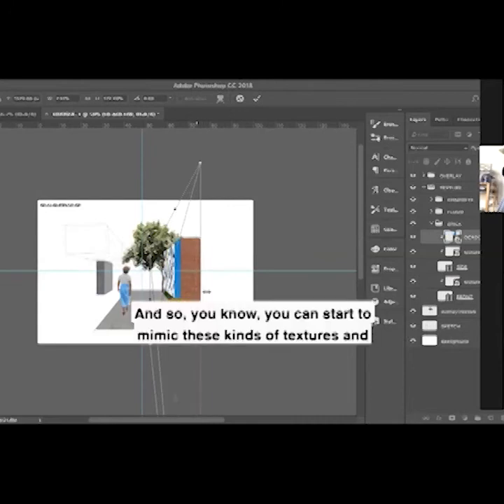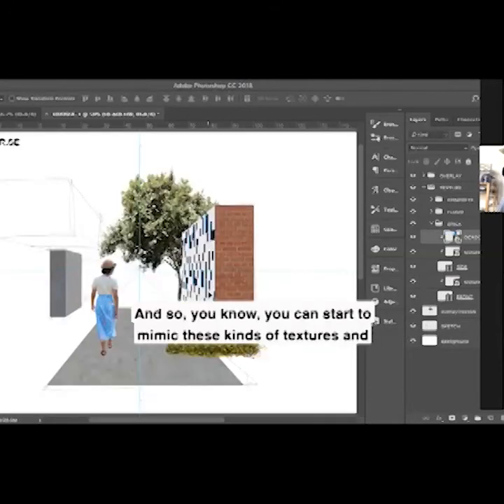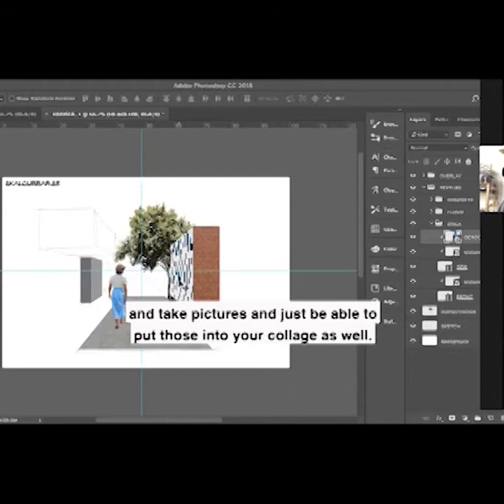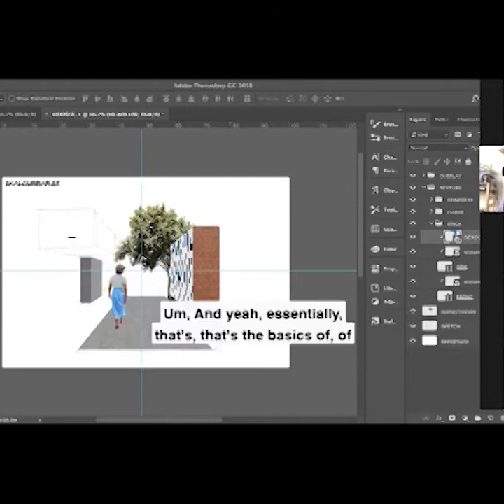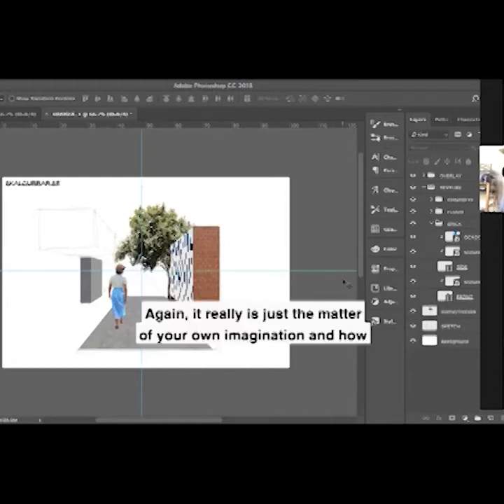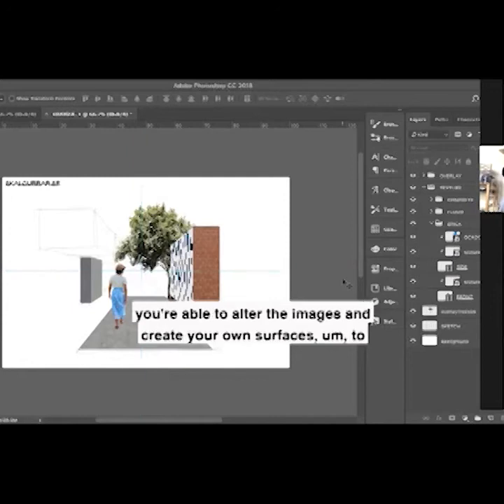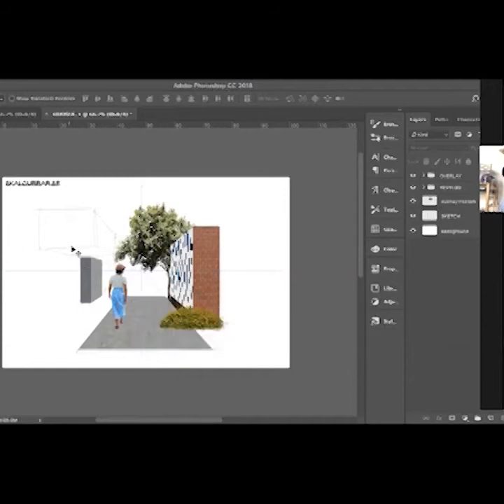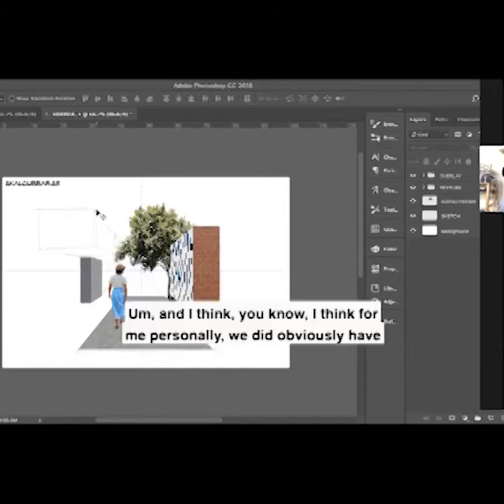Sure, let's just say that's that. And so, you can start to mimic these kinds of textures and patterns that you even see around you. So it's useful to do site visits or go to the location and take pictures and put those into your collage as well. Essentially, that's the basics of creating these kinds of images. Again, it really is just a matter of your own imagination and how you're able to alter the images and create your own surfaces to create these kinds of environments.